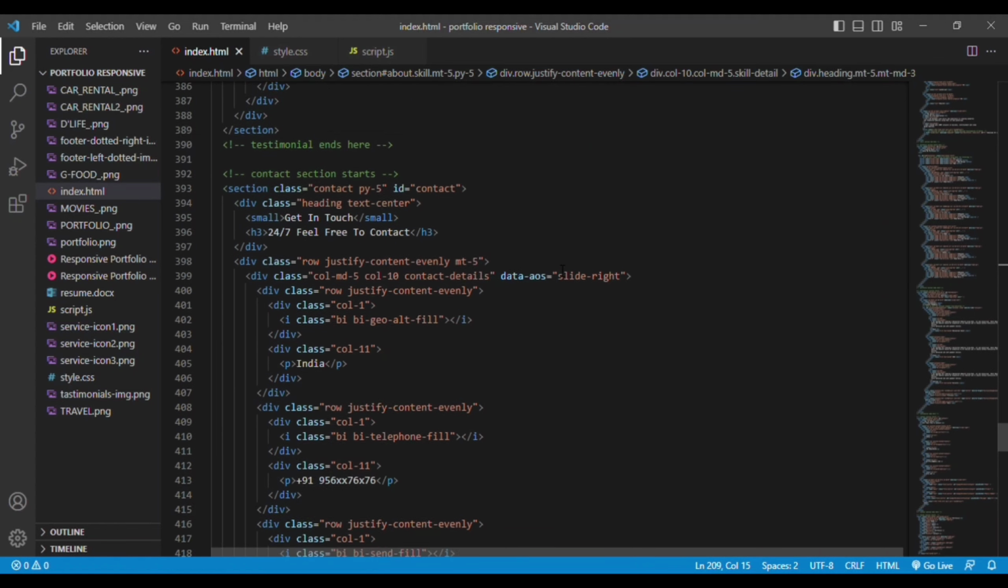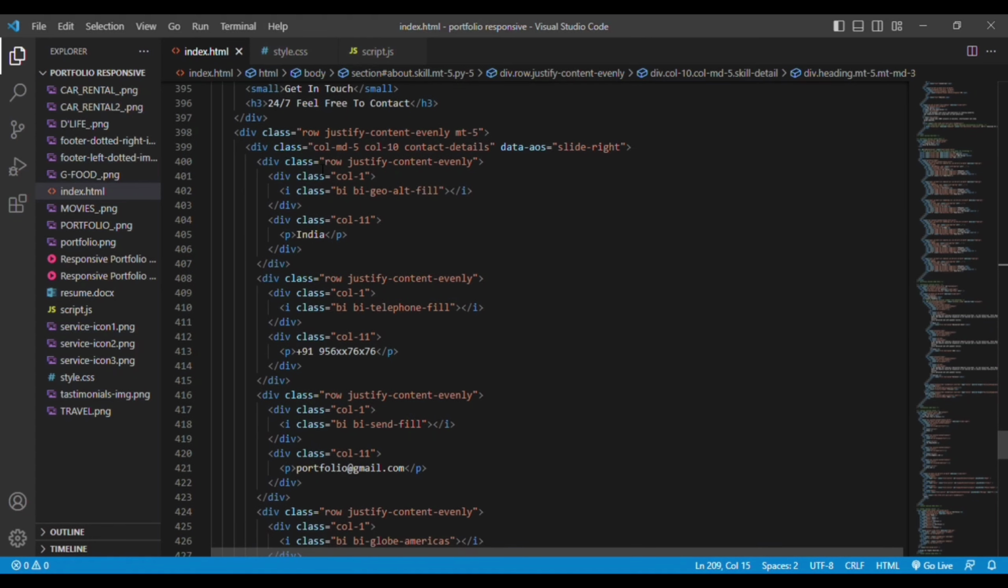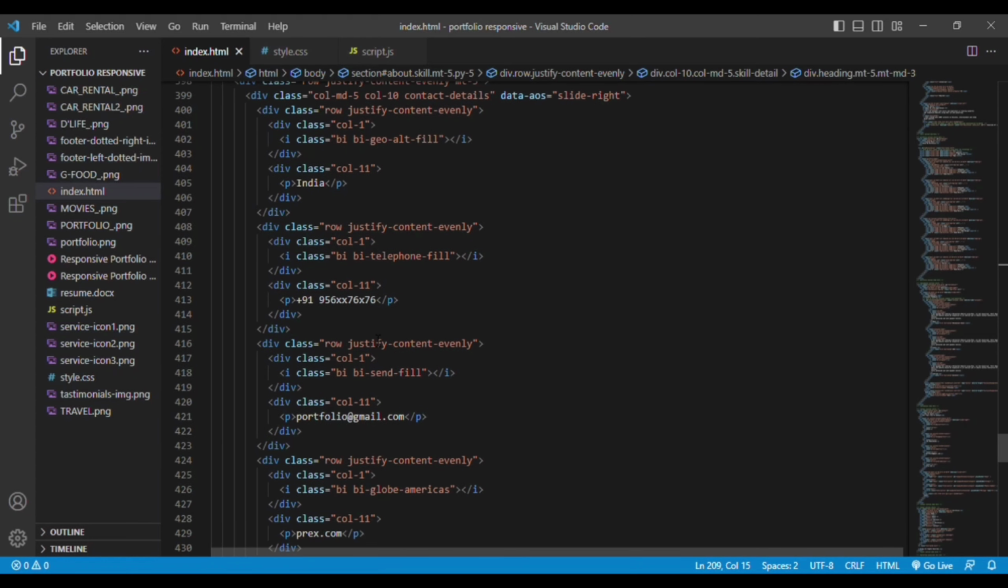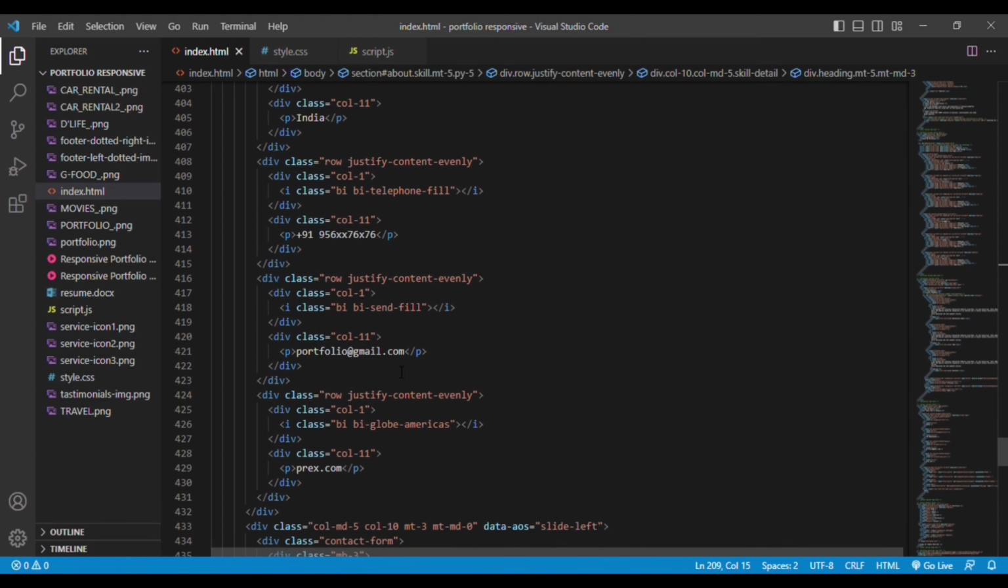Next we have the contact section. In the contact section, we can see the same heading section, the div, in the div. Then next we have another div where we have mentioned our information, like I am from India, this is my phone number. Then you can see this icon tag also. You can see bi send fill. It is one of the icons I've used here.